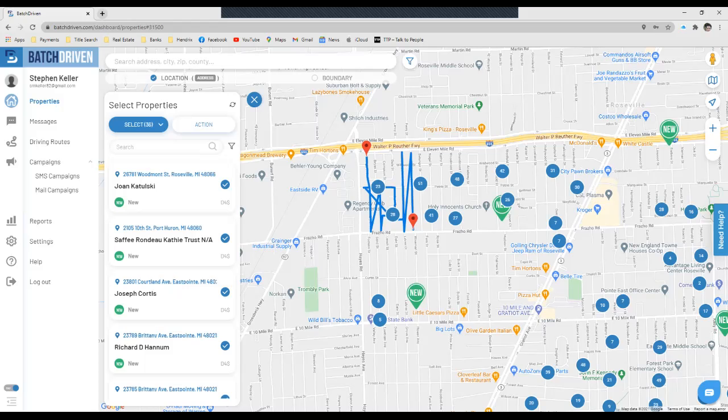Okay, so this is all the duplexes. Let's say you want to select all. Okay, and you can skip trace. You can start a text messaging campaign or a mailing campaign, or you can switch your folder. You can do pretty much just about anything from that, which is really nice.